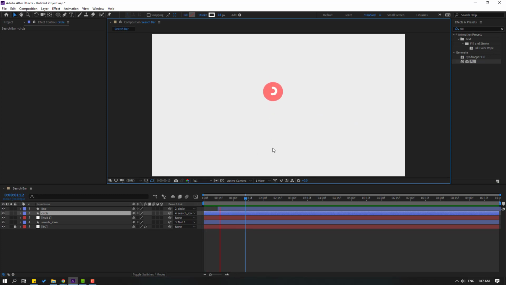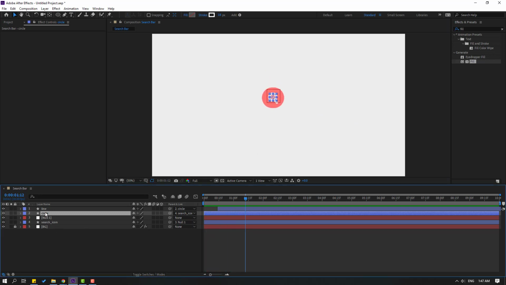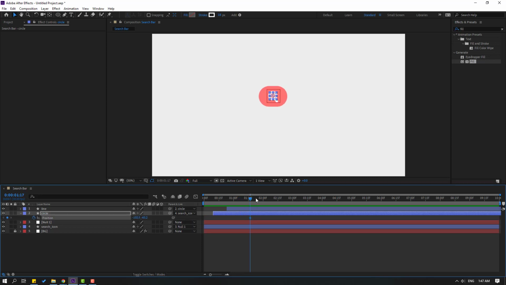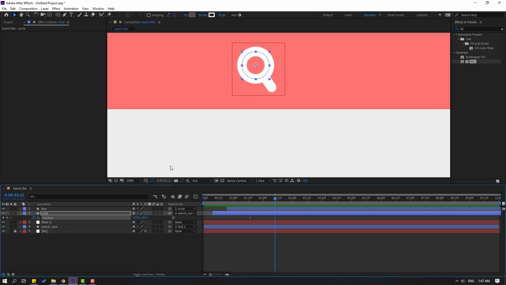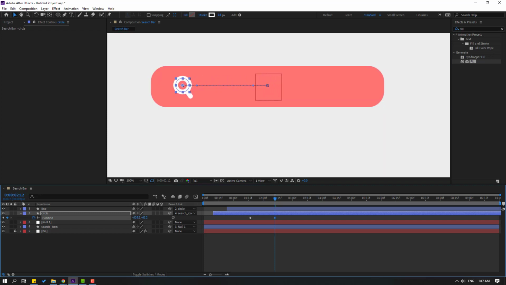Okay, nice. Let's select this circle and line, let's move to the right. Okay, that's good, and select this circle, and at this time press P, make a new position keyframe, and go to here. Let's move to the left like this.